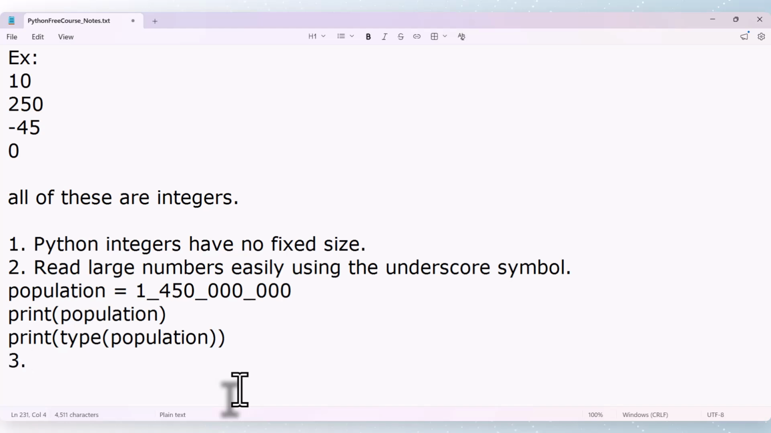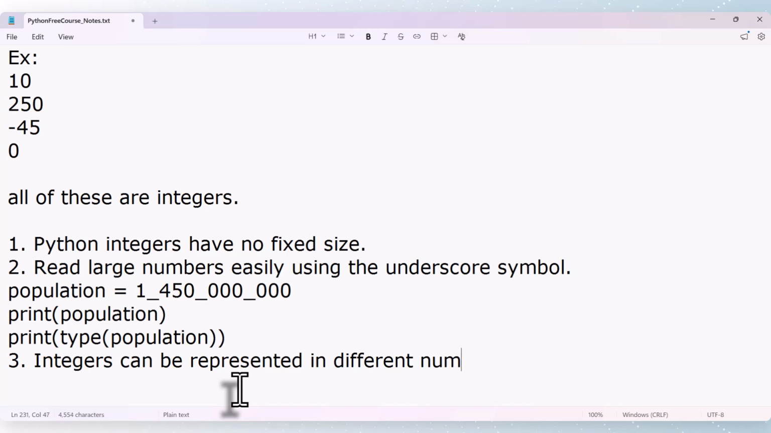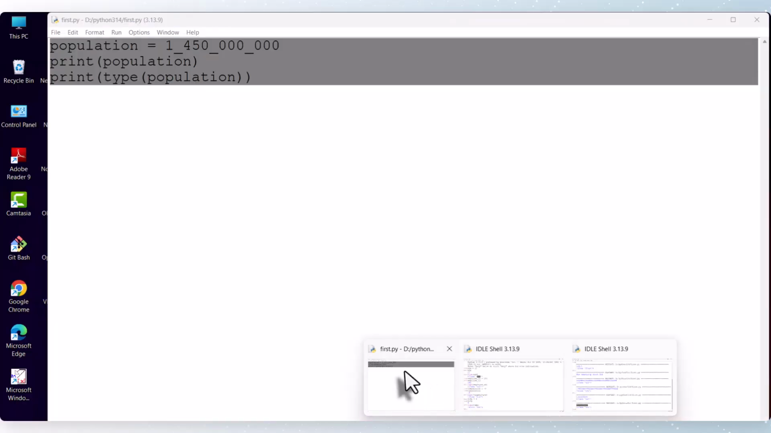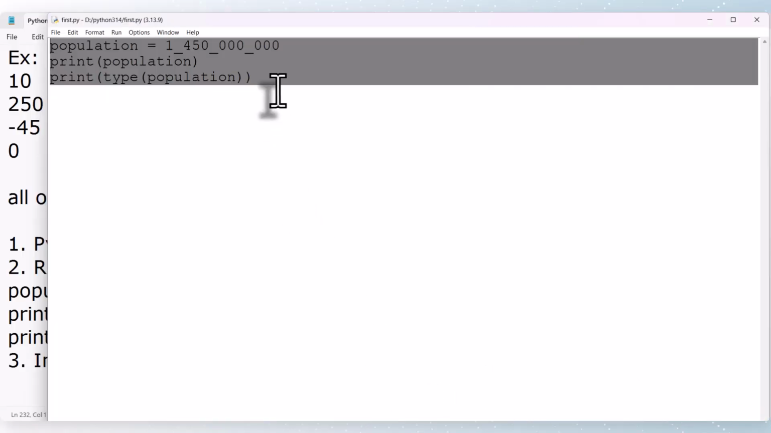Now, integers can be represented in different number systems. So like we know, there are different kinds of number systems like decimal, octal, binary, and hexadecimal. All these are different kinds of number systems, right?